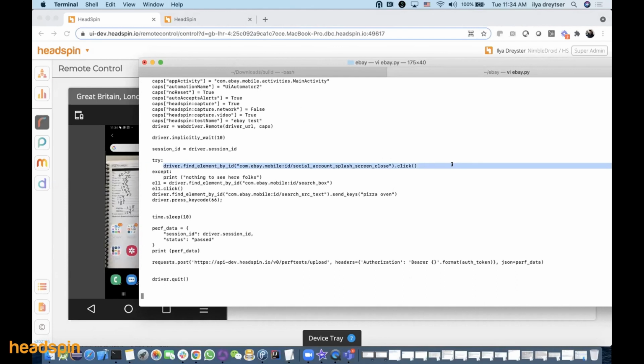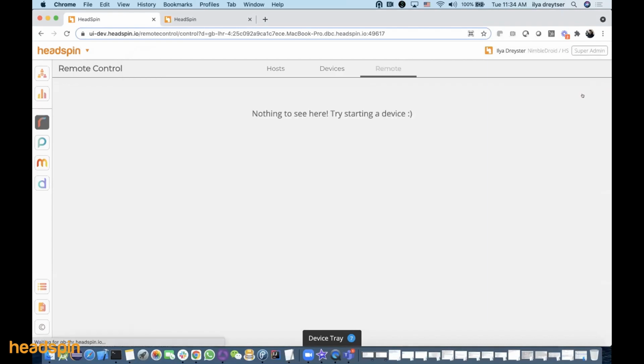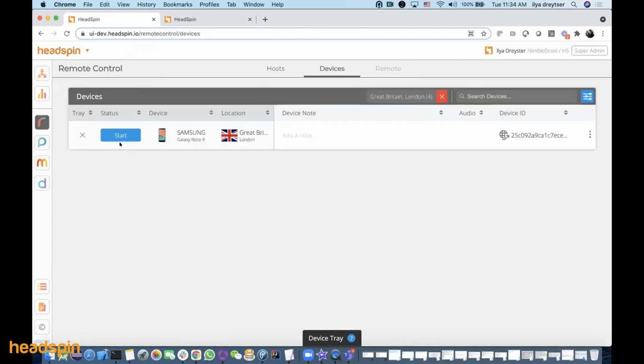We're going to try to remove a splash screen. We're going to basically look at the search box and do a quick search for pizza ovens, right? And then just basically sleep there. In fact, I don't need to do anything there. What I can do is exit the device, and the device goes back to an available state.